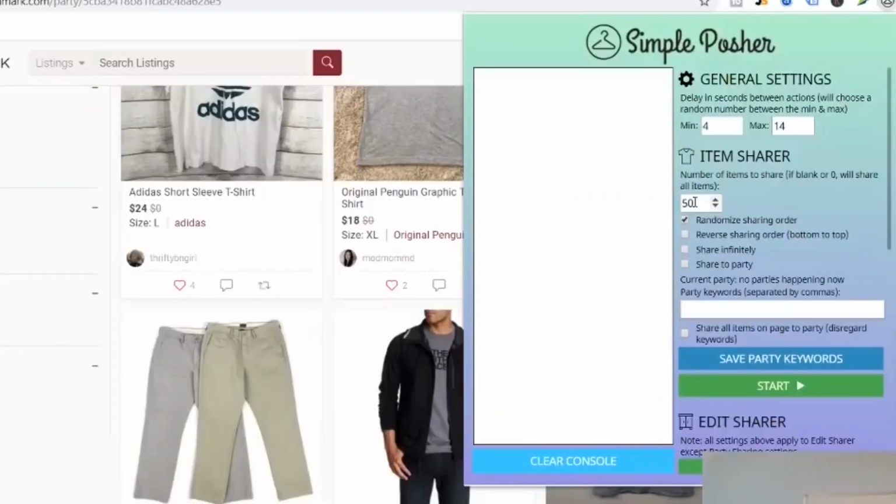Game changer. One software that I've yet to mention is a software that helps me make more sales on Poshmark, and that is SimplePosher. This $10 per month software automatically shares listings on Poshmark for me, and put simply, it automatically brings more traffic to your listings and helps you sell more. You won't do well on Poshmark without it.